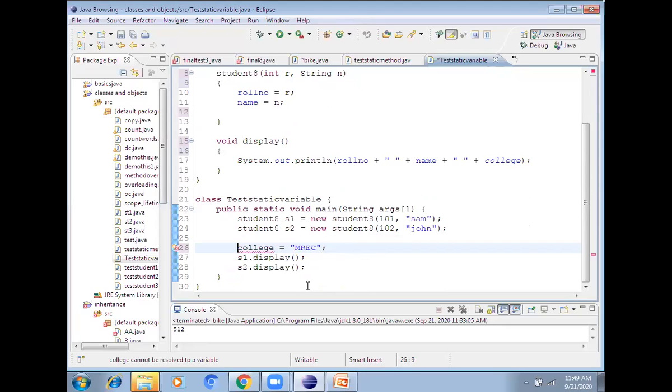So you should not write S1 dot college is equal to MREC. S1 is an object, and static variables belong to the class itself. They do not belong to the objects. That's a very key point. Static variables and static methods are accessed through the class. Make it a point: static variables and static methods are accessed through the class only, not through the class objects. Instance variables and methods are accessed through the object, but static methods and static variables belong to the class itself.